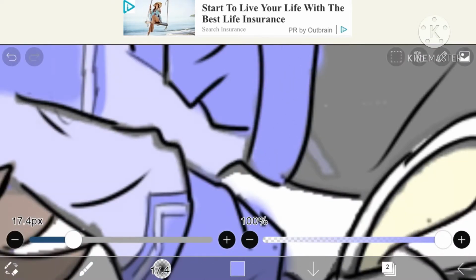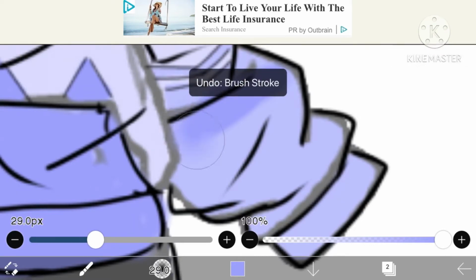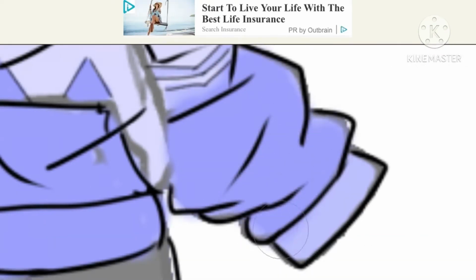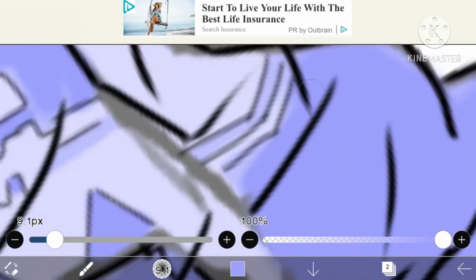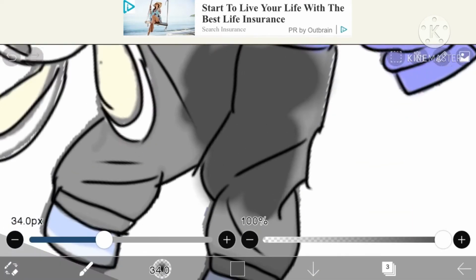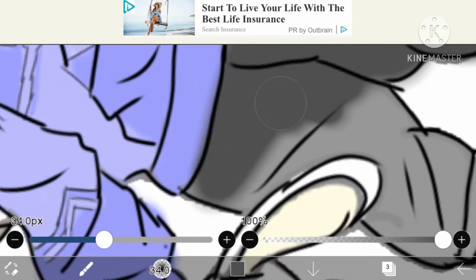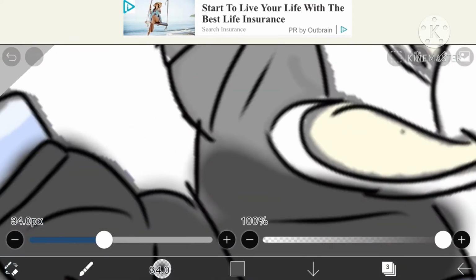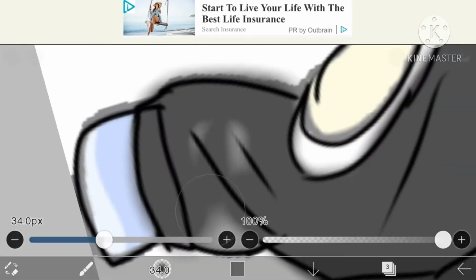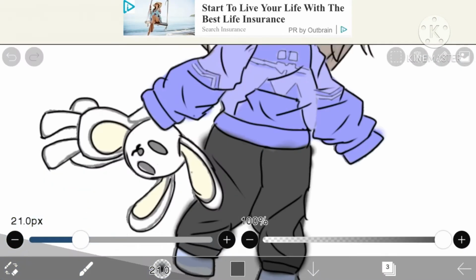Just color in everything that you want that color to have. So here's just me coloring in the sleeve, and now I'm coloring the pants. Sorry about that big jump. I finished the shirt with the other color and now I'm moving on to the pants. So I just finished the pants. Make sure you get everything.